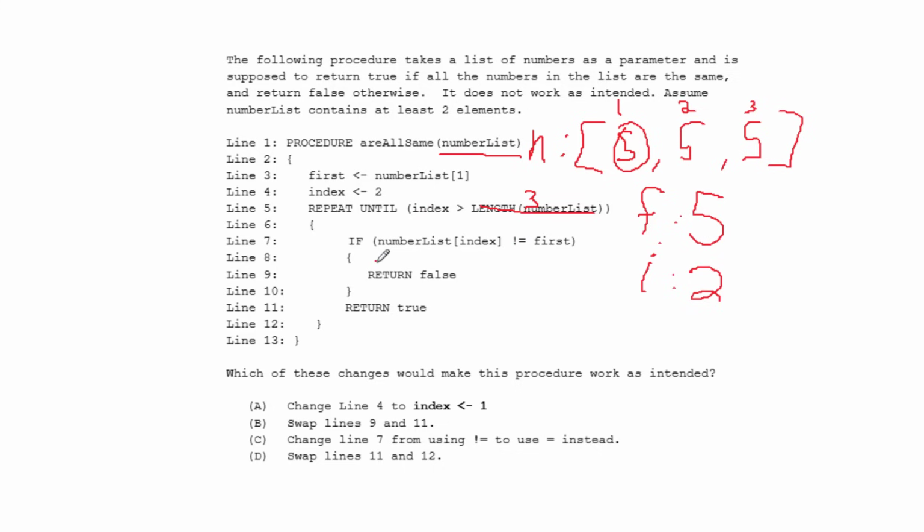And the first thing we're going to check is if number list of index is not equal to first. So number list of index is 2, so that's this guy right here, 5. So 5 is equal to first, right? Because first is 5. 5 equals 5. So we do not go into the if.